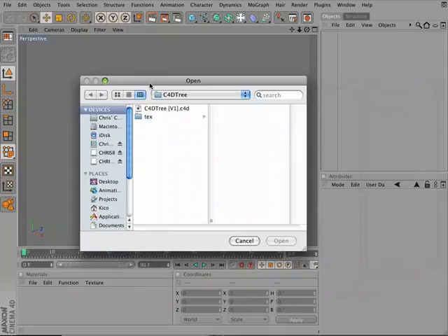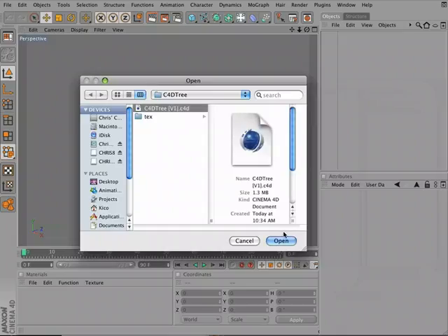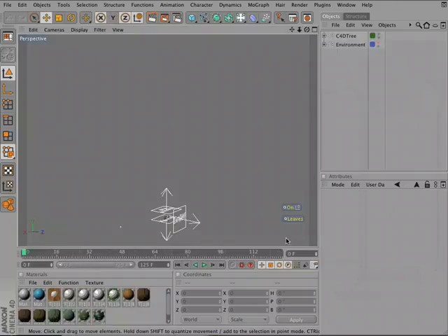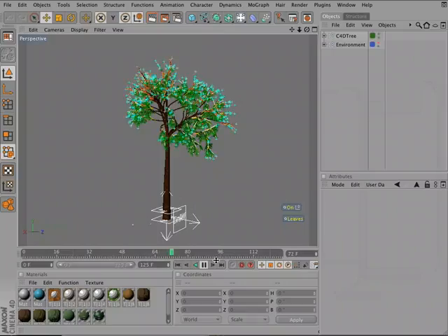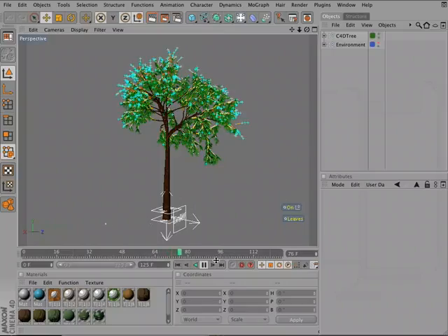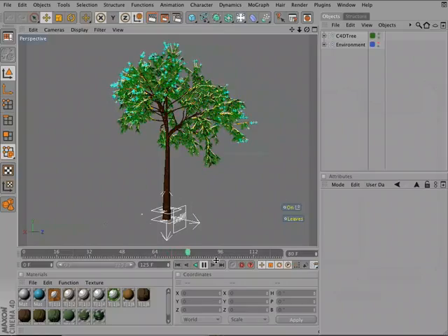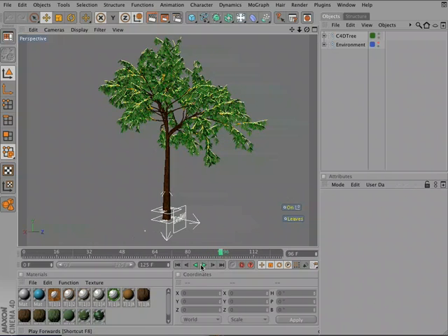This file has been created in 10 and then 10.5. I believe everything should work back to version 10, but I haven't been able to test that. I'm going to open up the file, and right off the bat, you can see that if we hit the play button, it is going to grow a 3D tree. There we go, that's all done.